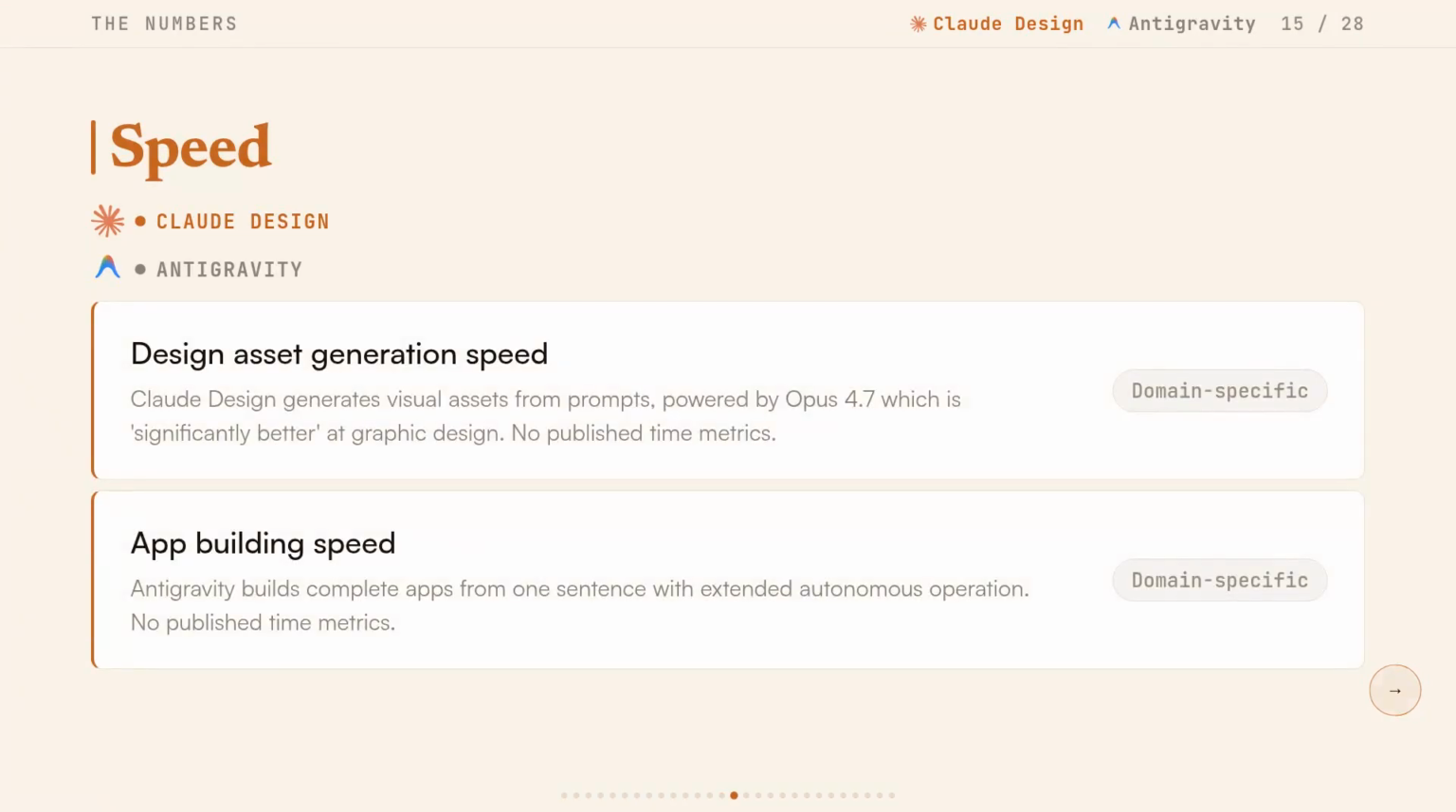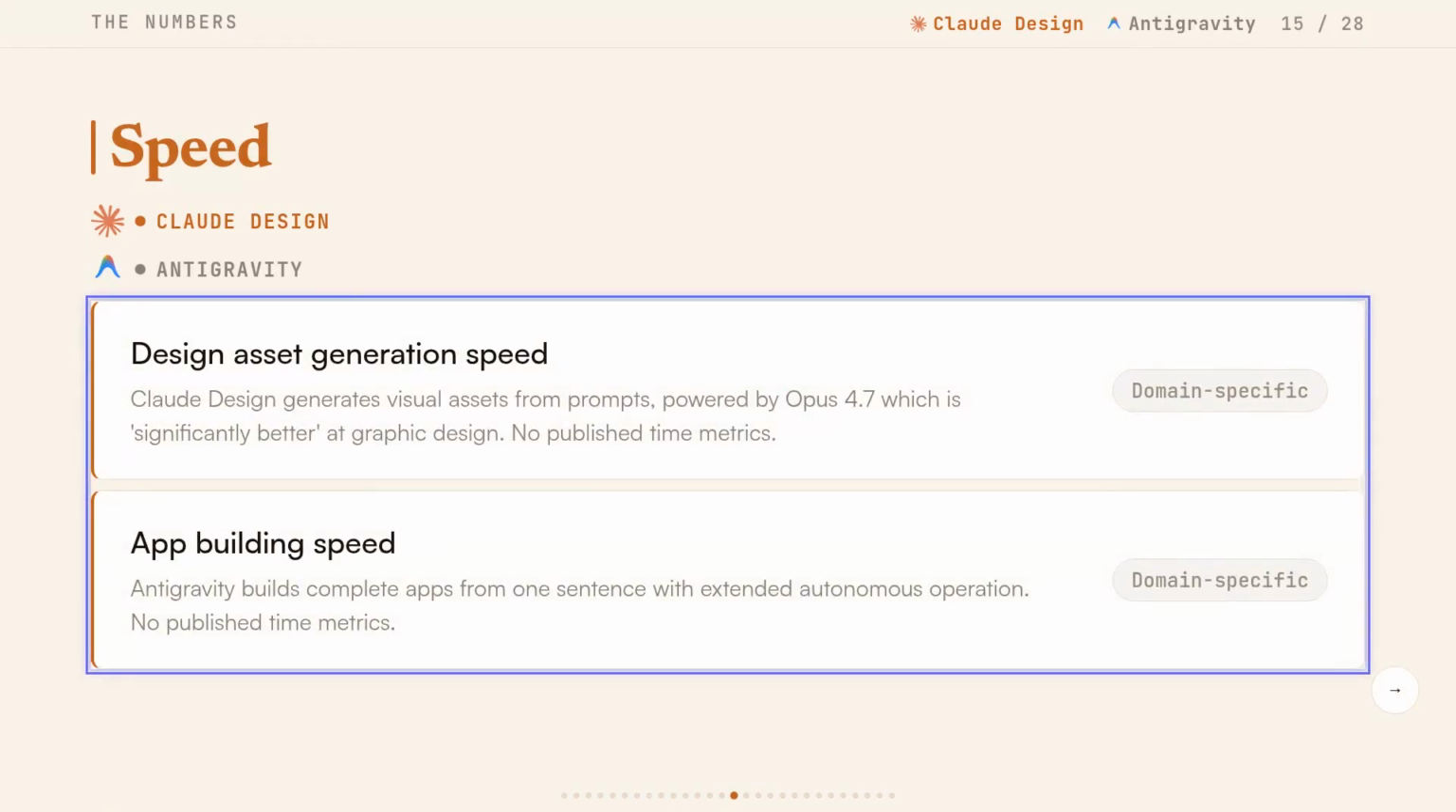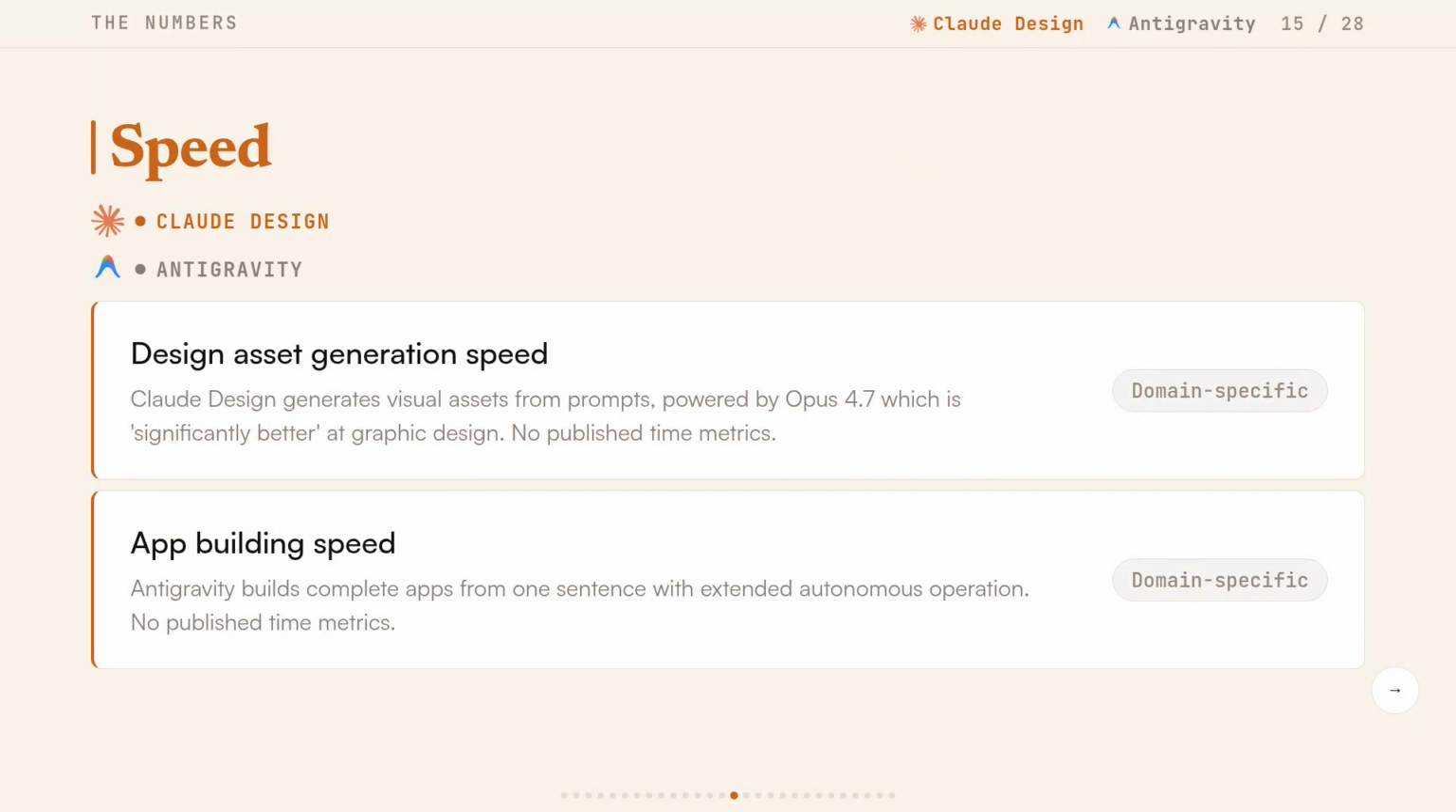What I found looking at both tools: Claude Design speeds up graphic design work using Opus 4.7, which Anthropic says is significantly better at visual generation, while Antigravity builds apps autonomously from a single sentence in extended agent mode.